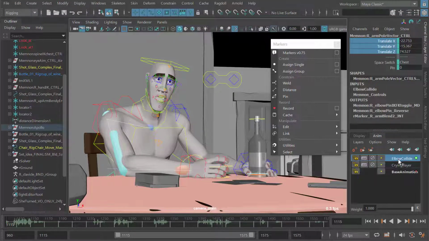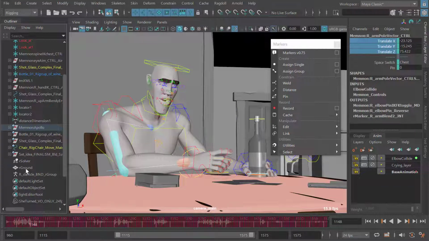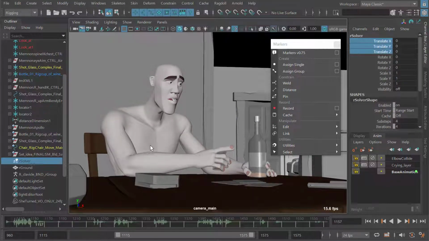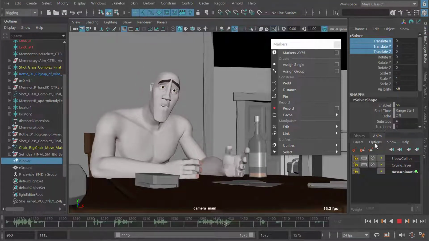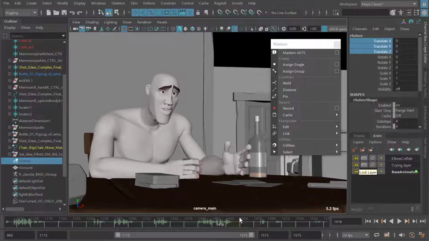And with the layer selected, I'm just going to hit record and let it do its thing. And there we go. So now we have our elbow recorded. And if I hide the solver, hide the controls, hide everything, we can now see the results. And because we have it on a layer, we can now compare the before and after. So you can see how it went through the table a lot before, but now it's not going through the table.